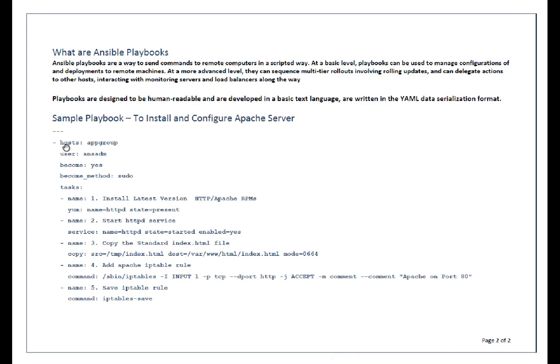See on my screen, I got one sample playbook here. I'm going to discuss this playbook in the technical session. So let's begin the technical session, friends.